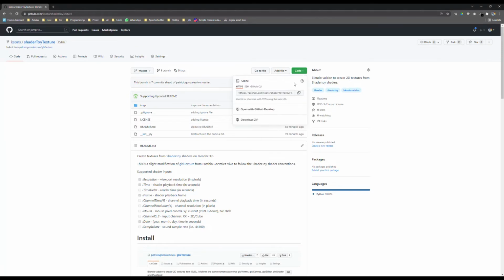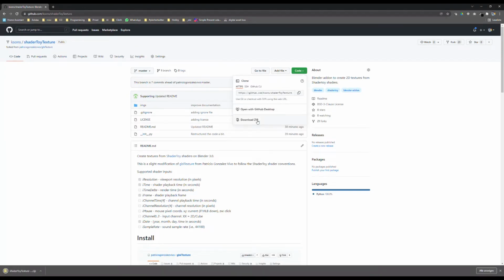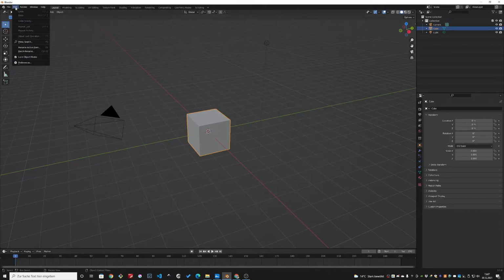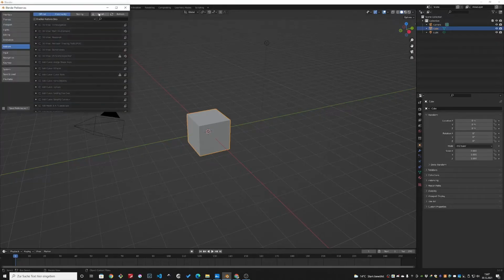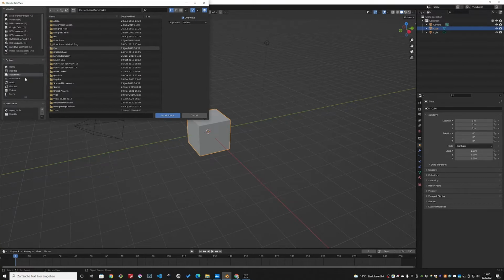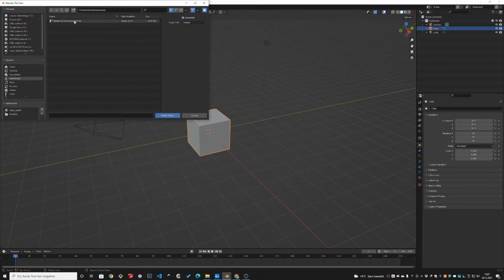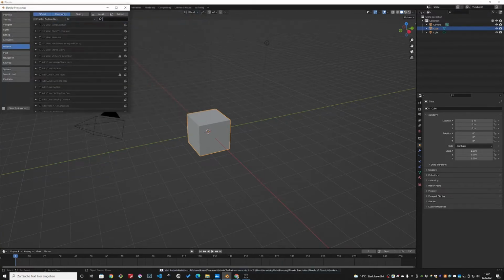The installation of the add-on is pretty straightforward. You just go to the repository on GitHub, download the zip file, and then use in Blender the install from zip file functionality in the add-on menu to install the add-on. Then don't forget to activate the add-on, searching for texture and setting the checkbox.